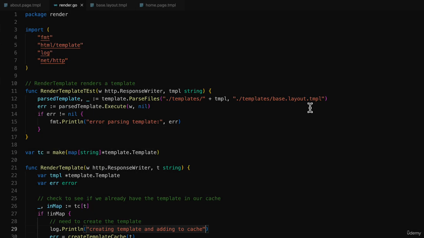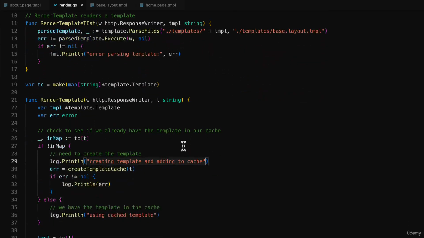So last time around we implemented a very simple template caching system, and what we did was to create a package level variable named tc for template cache here in the file render.go, and then we modified our render template function to check and see if we had the template we want to render in that particular variable tc, our cache. If it doesn't, we create that template, we add it to the template cache and move on. If we do have it in the template cache, we use that instead.